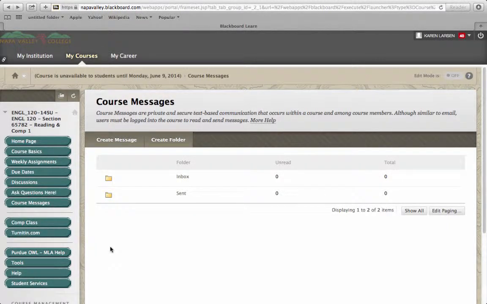So we reviewed all of these buttons and how to access CompClass and Turnitin.com.